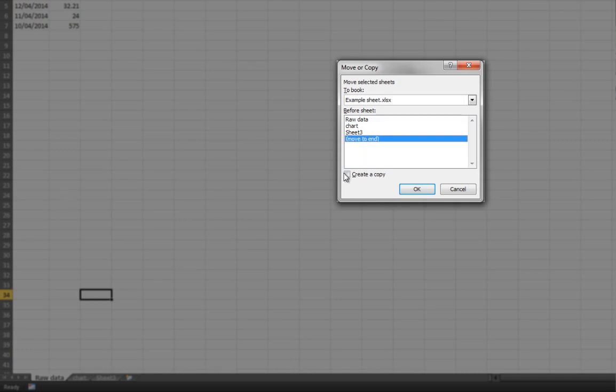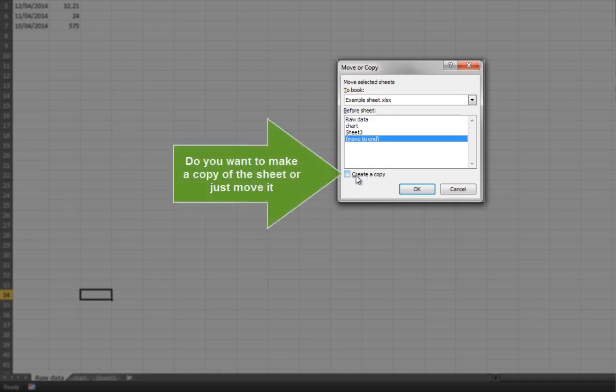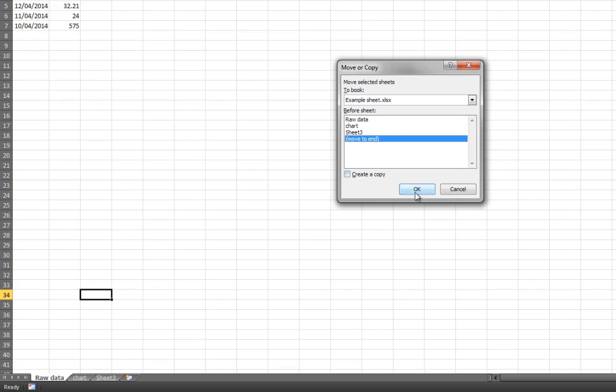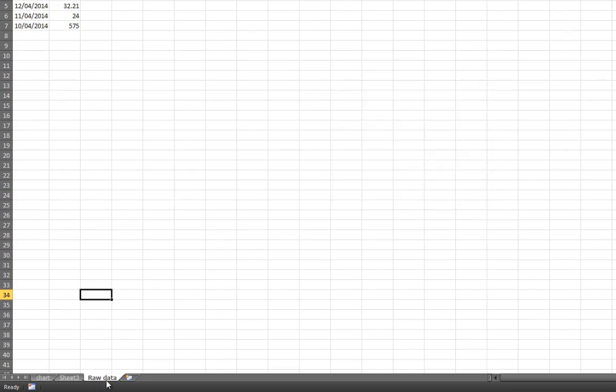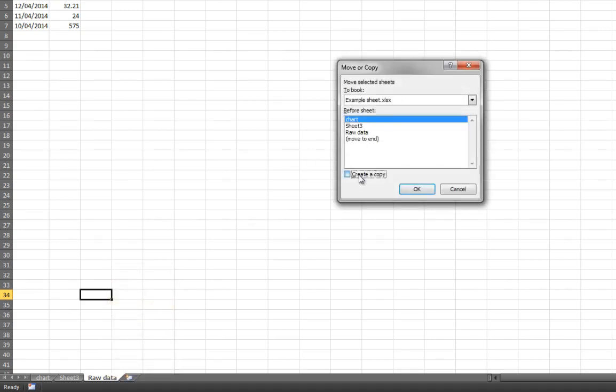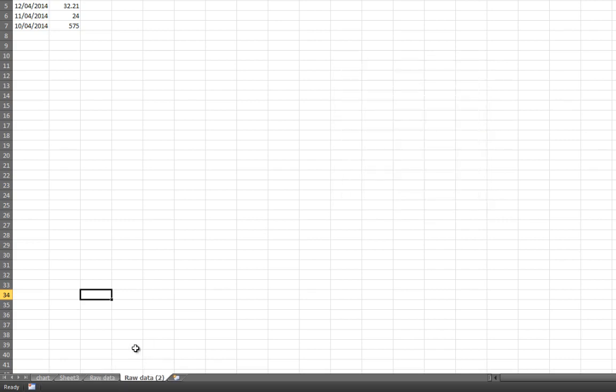So let's select that. Now this is important. If you don't check this button, essentially all Excel will do is just move this sheet. So if I just do that now, you'll see raw data is now moved to the end. That's all it's done. But if I want to create a copy of this, you actually have to select create a copy, and I'm going to move it to the end or copy to the end. Click OK, and you'll see that Excel's created another version of that sheet. It has exactly the same data, but it's got this little 2 in brackets.